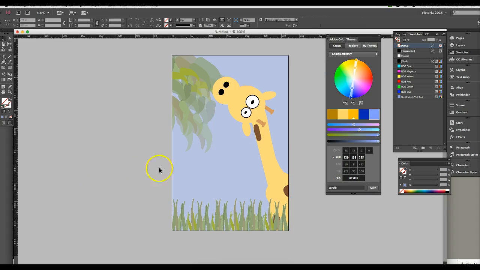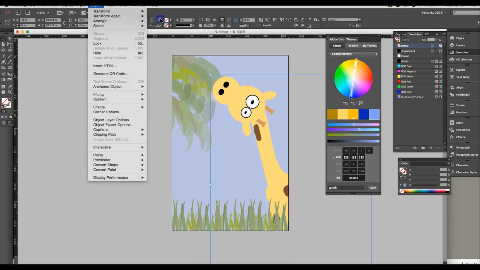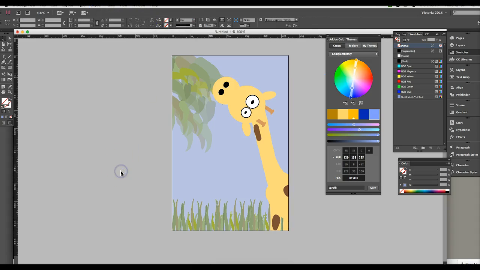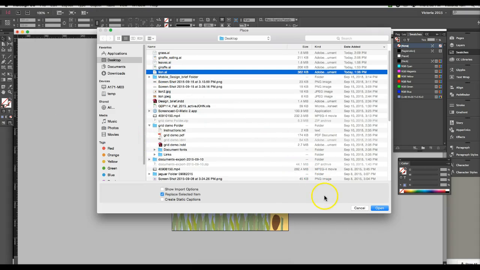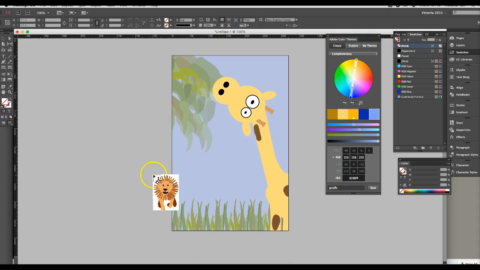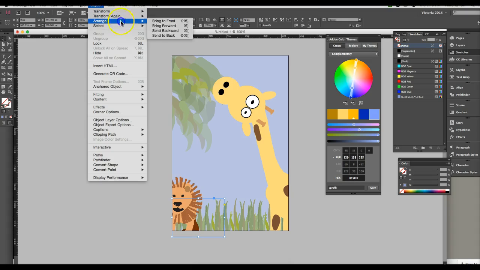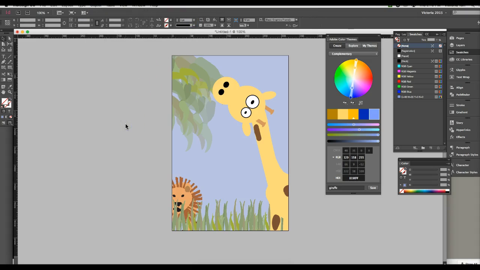So now it looks like my giraffe's behind the grass, but I'm going to pull him to the front, which is Object, Arrange, bring to front. Oops. And then I'm going to hit Command D for File, Place, locate my lion, because I don't want to ignore him. I spent time on him, right? And we're going to make him really stealthy. And we're going to put him behind the grass. And so I click on my grass, go to Object, Arrange, bring to front, and the giraffe is unknowingly being stalked by my lion.